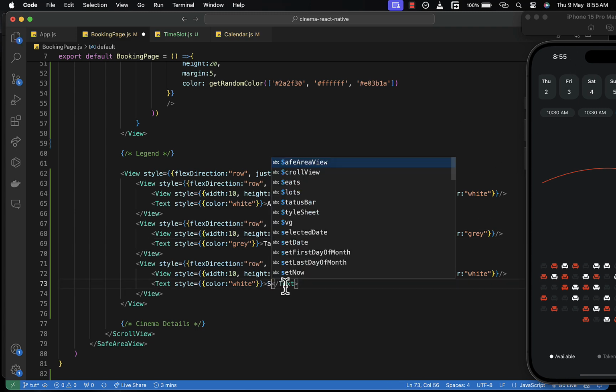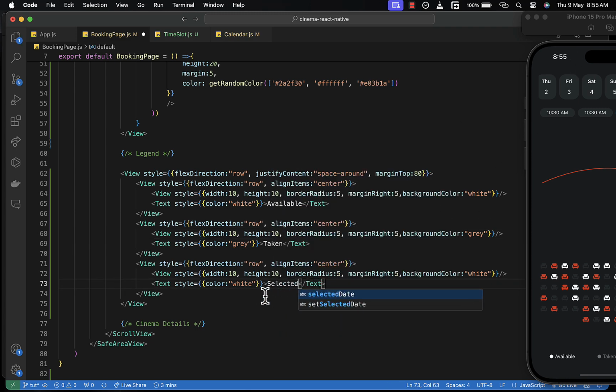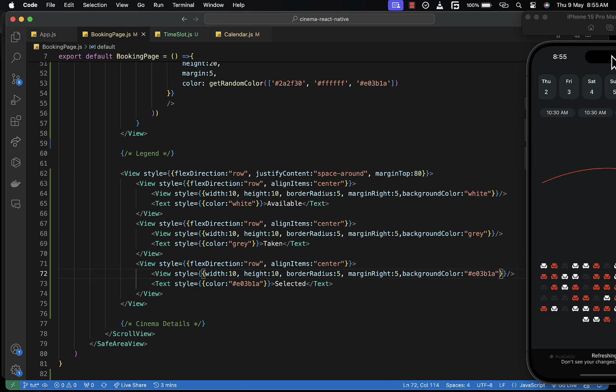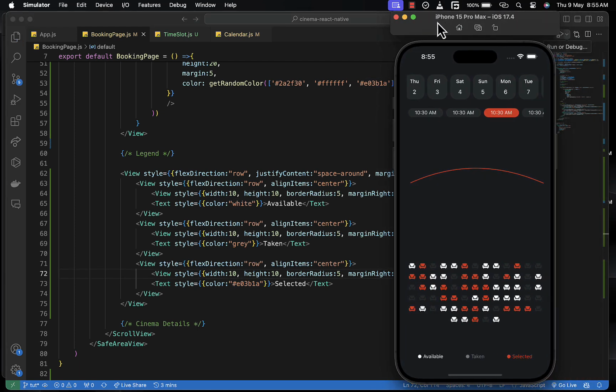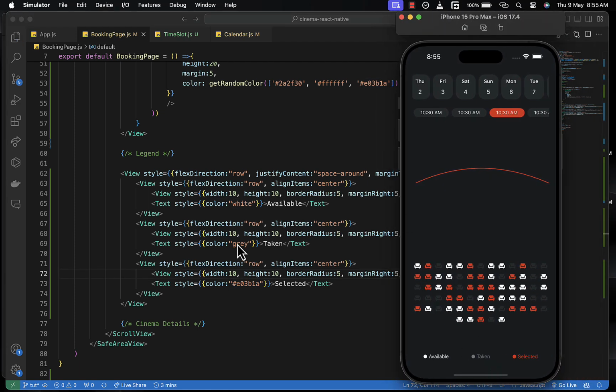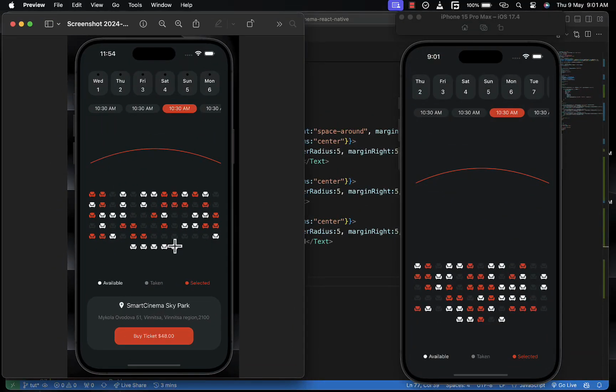The last one, the text is going to change to be selected with a different color, and also a different background. Saving the changes. There we go. It's looking as expected. So when you compare, I think we are getting there.